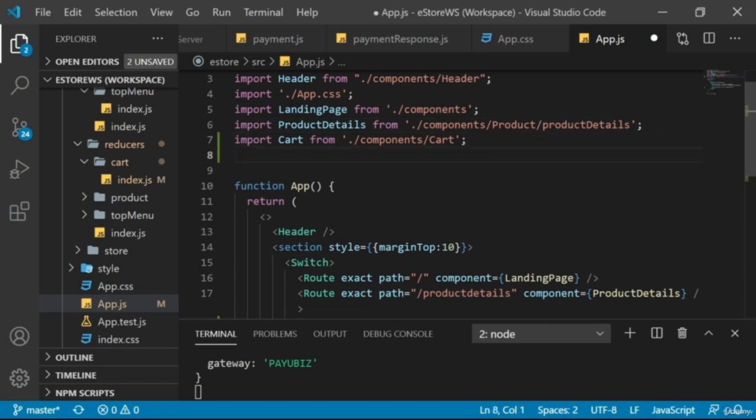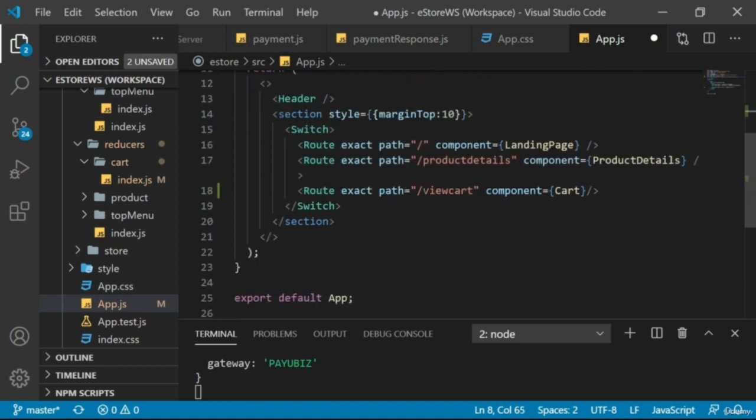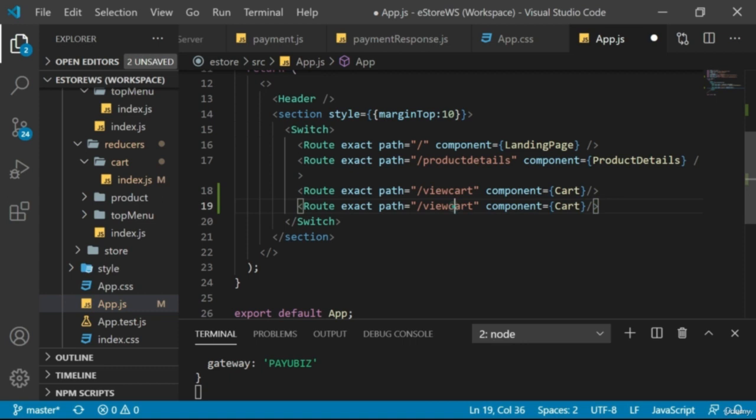Let me first of all import this component in the main file, and also define the route. Let's call the component here.